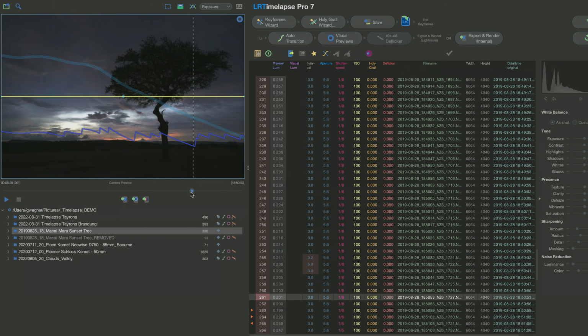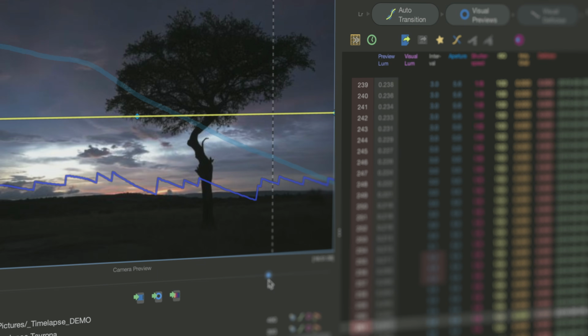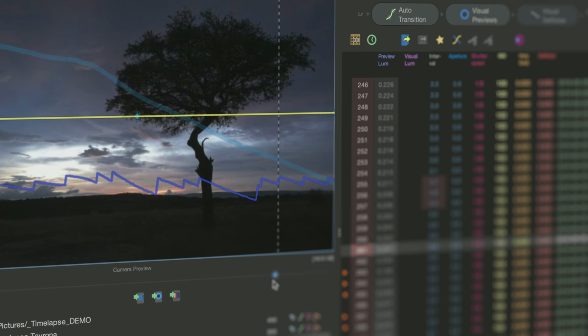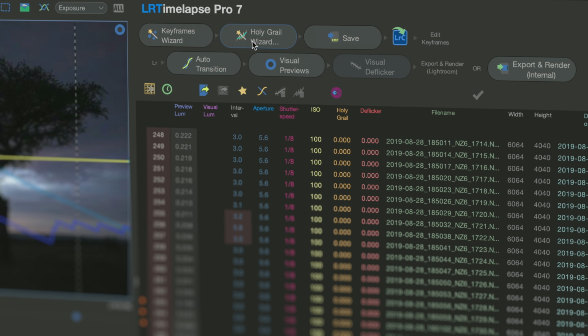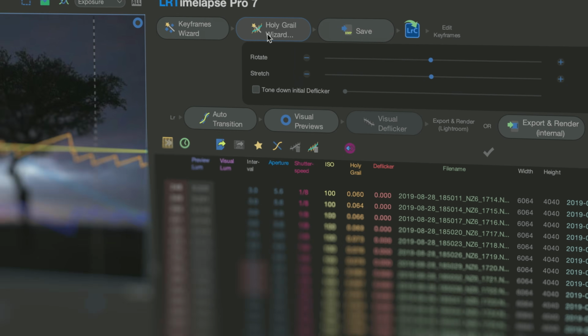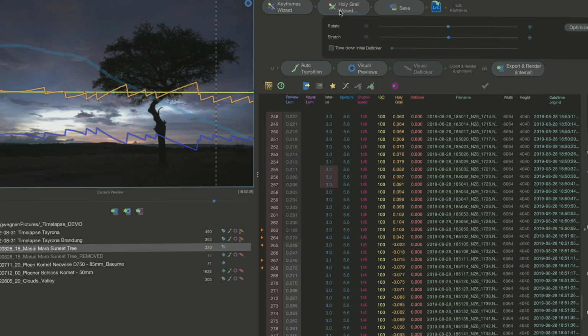However, adjusting the camera exposure in this way during recording leads to a jump in the brightness curve. Multiple readjustments lead to a zigzag curve. The Holy Grail Wizard automatically compensates for this and makes appropriate corrections to smooth the sequence. The Holy Grail Wizard cannot be activated for sequences that were recorded without manual readjustment of the camera, as it's not required in this case and would be counterproductive.